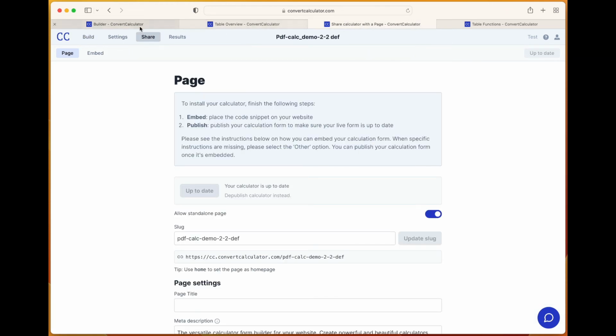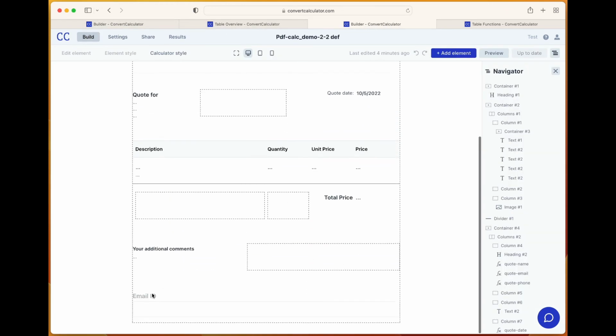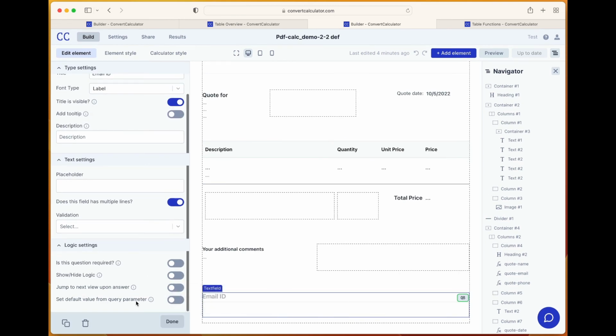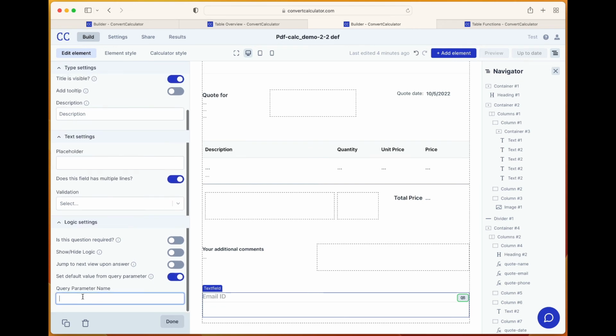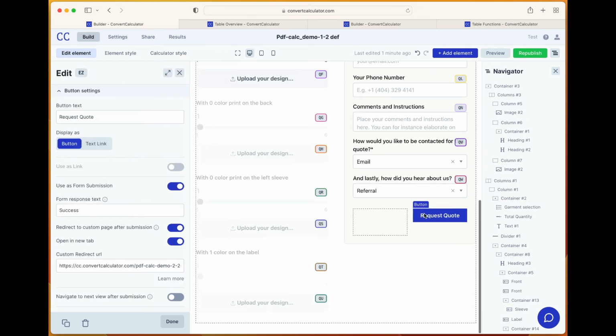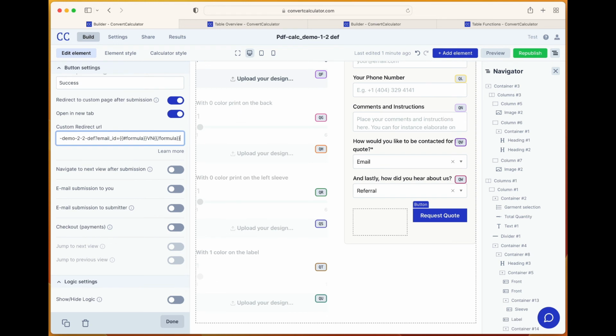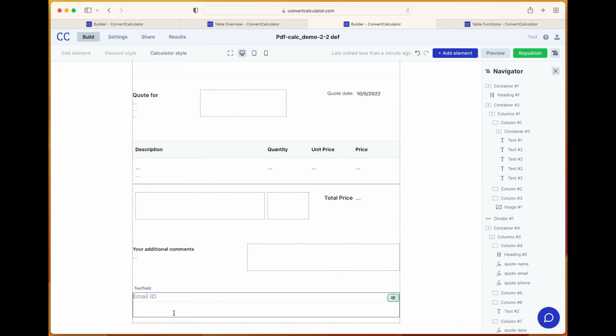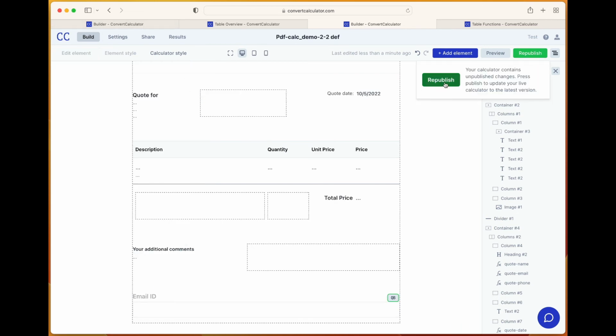In the document calculator, when you see email ID, set the default for query parameter has to be toggled on, and the query parameter name is email ID. Is it email ID or ID? Let's check. Go to the button again. Email ID. So let's just copy paste. That's a bit more safe. Email ID, and there we go. Done. Let's republish.